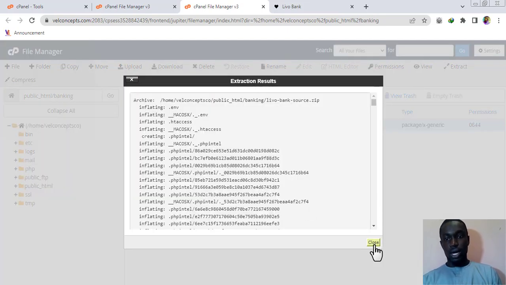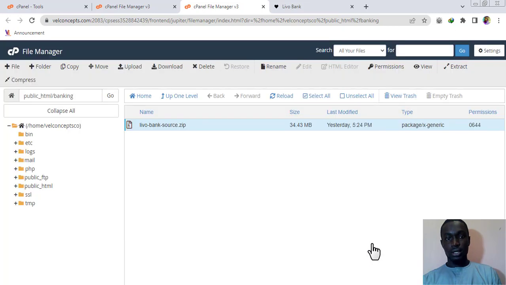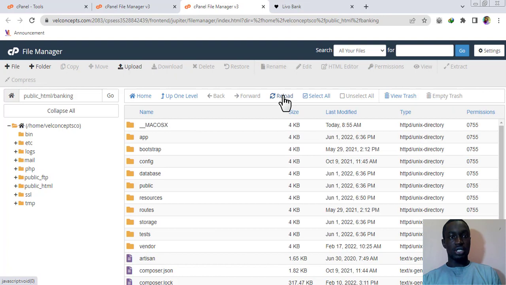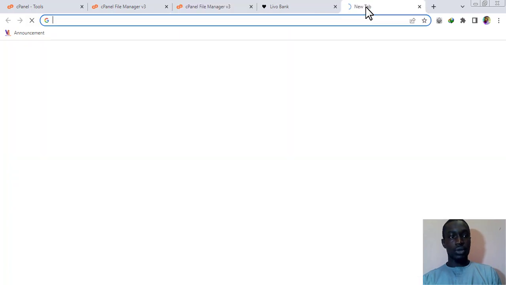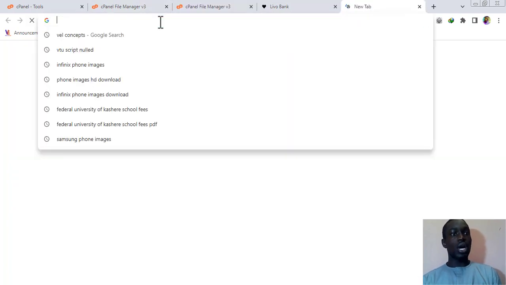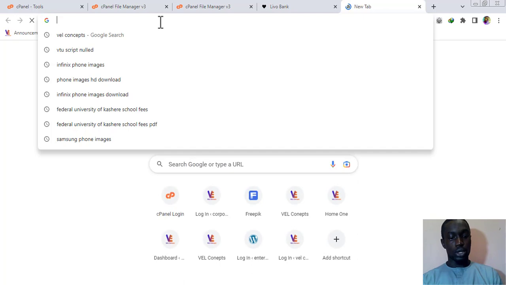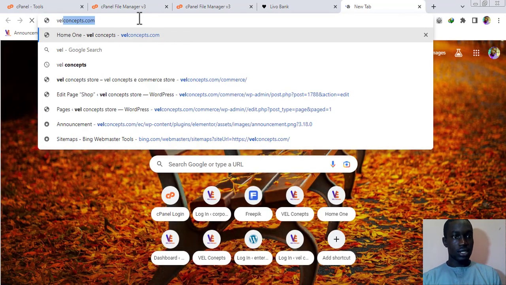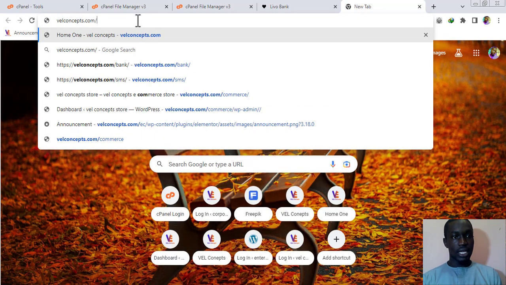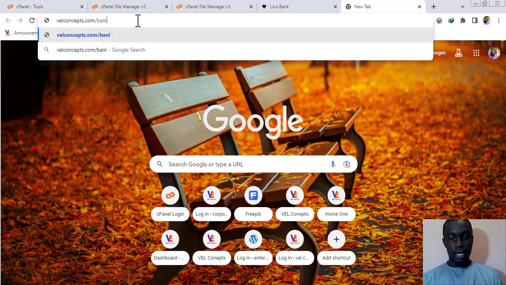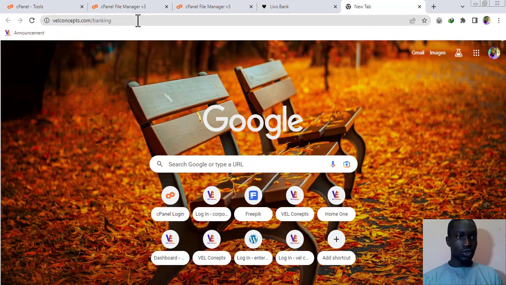Yes. So now let me close it. Now I will reload the page. Yes, you see, I've reloaded now, right? So now all I have to do is come over here and click on the URL of the subdomain, which is velconcepts/banking, right? Just like the way we did in WordPress. So it will be /banking now.